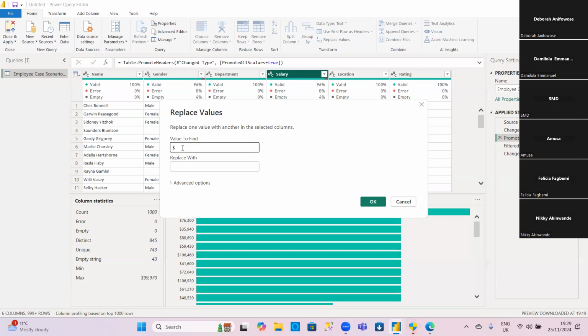Dollar sign is on top of 4, yes. And what are we replacing it with? Nothing for now. Okay, so we put nothing there. No space, nothing. Just leave it alone, and then we click OK.